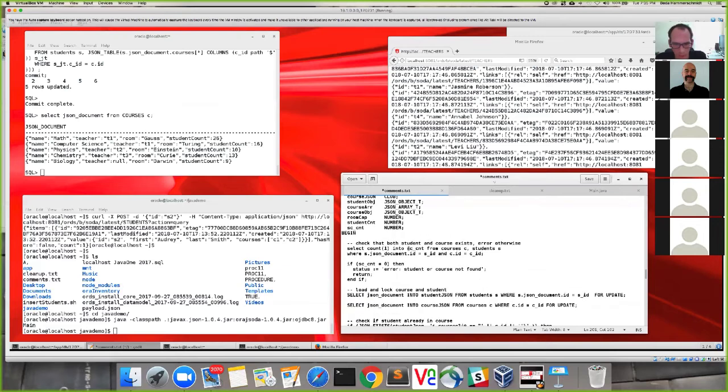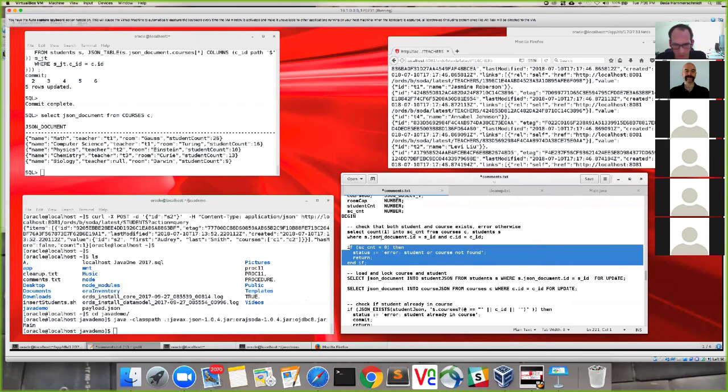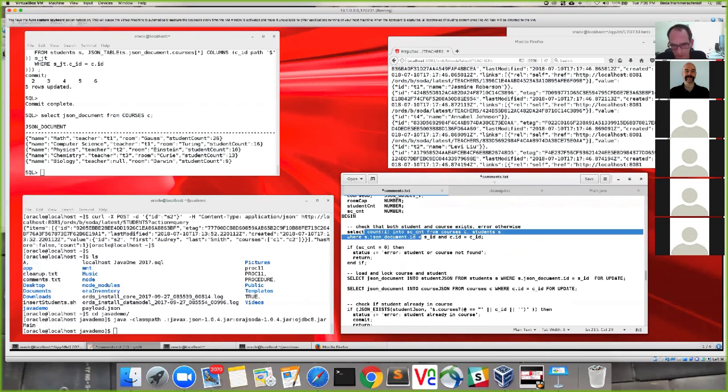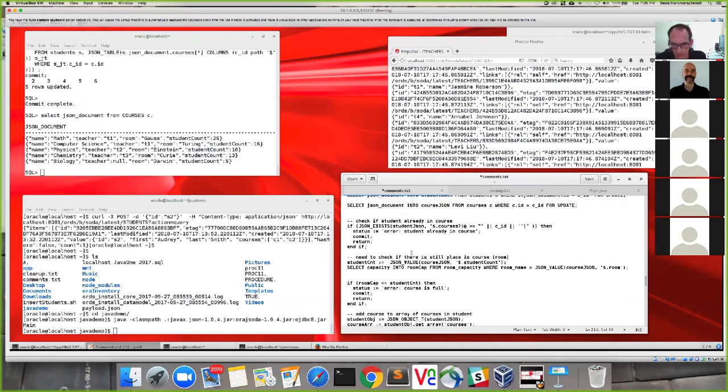So I quickly go over this. We have to do some checking of whether the student count exists. So we just select whether there is a course or a student with this ID. Then student or course not found would be returned as an error status. Then we lock these two rows, the course and the student, and we have to check whether the student has already admitted herself to this course. So this is another error. The student is already in the course.